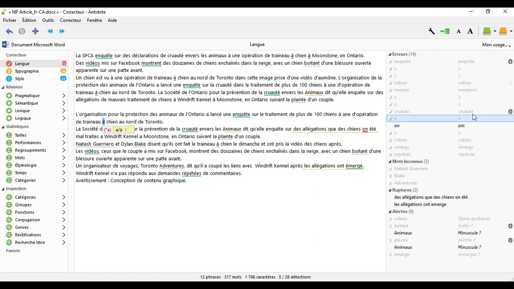So now I've ended up with another linguistic error. It's found that I incorrectly conjugated the verb avoir. It should be on with a T. So I'm going to fix that. And now we can move on to some ruptures. These are the problems that I've already addressed. There was one of them early on in the text, but now it's found another one.